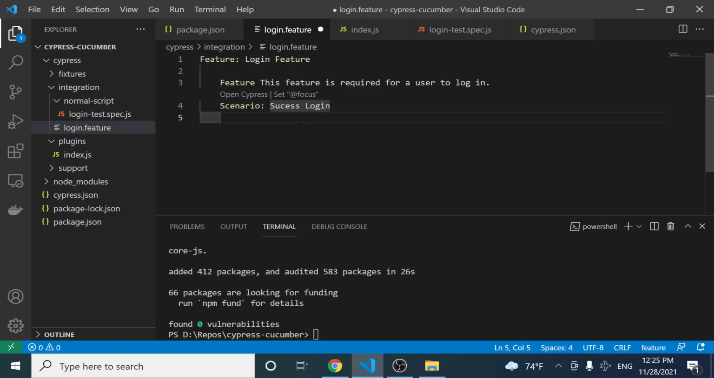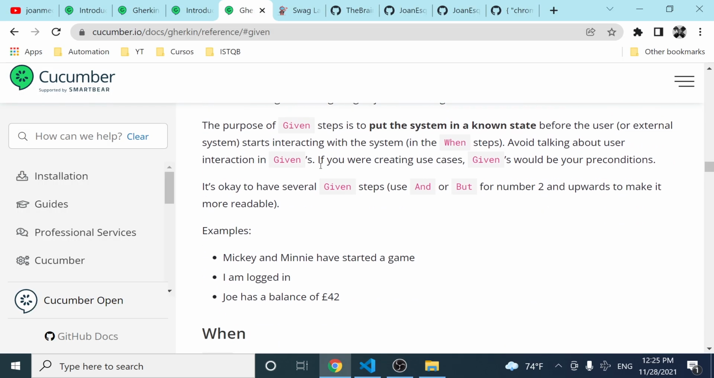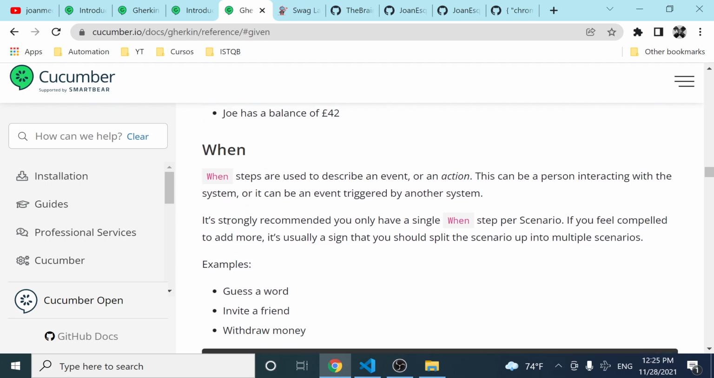Okay, so I'm gonna use something here which is gonna be given a user opens the login page. I don't know. I'm just doing a demo here, right? You have to adjust this to real scenarios when you are working on the BDD approach, right? When a user opens the login page, right, then we have to look for the next keyword, which is when.